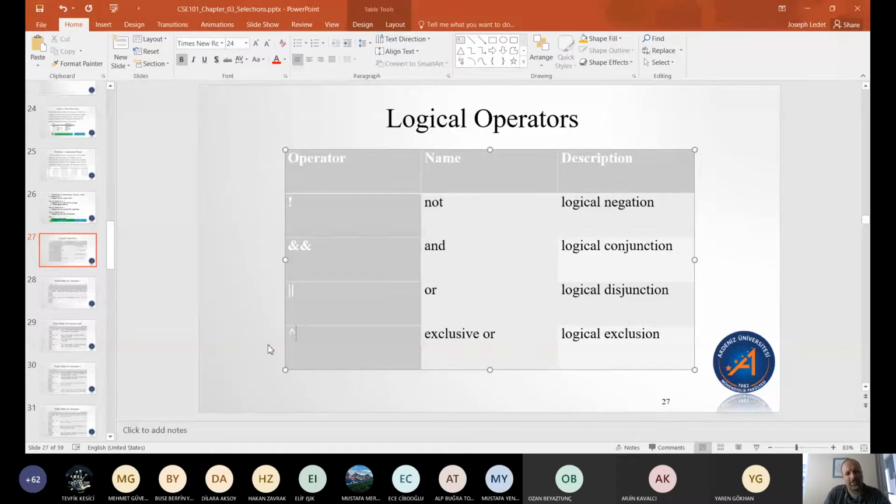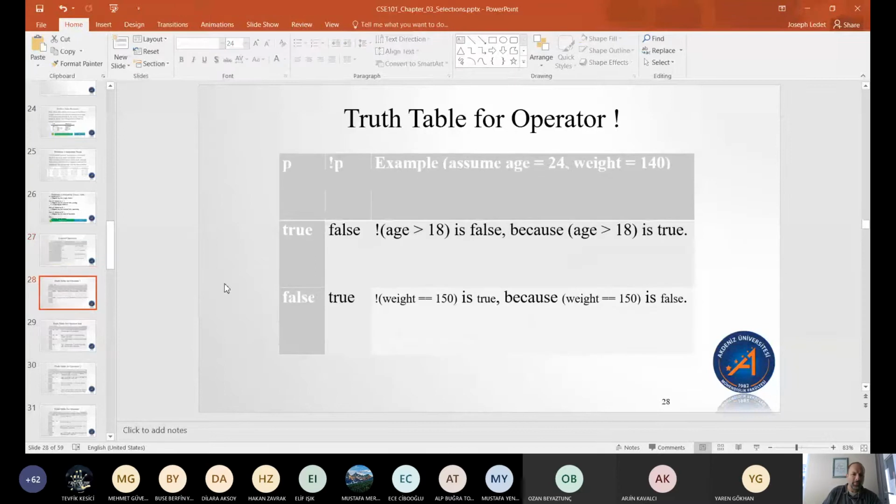Oh, so in other languages, this could be the exponent, a to the power of b. In Java, this is exclusive or: a or b, but not both. Okay. Here are just some examples. Next, what we call a truth table.